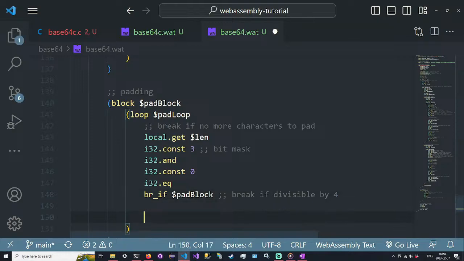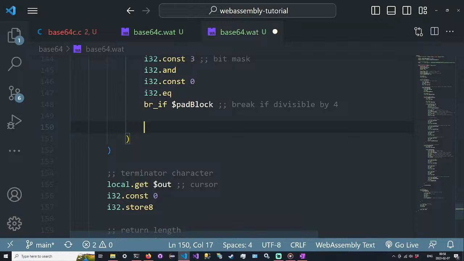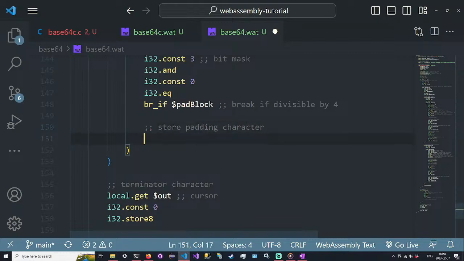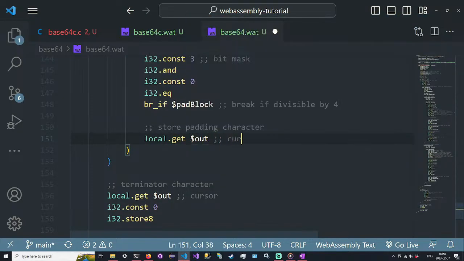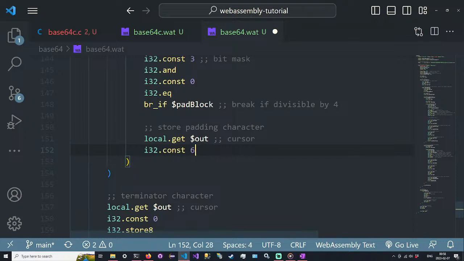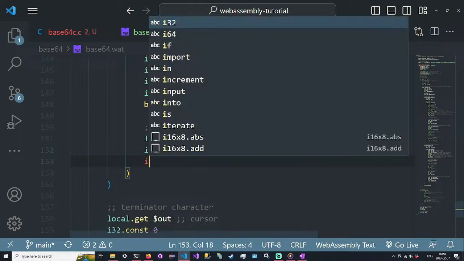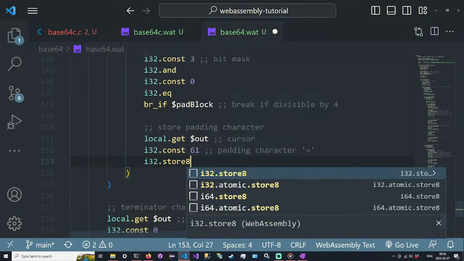All right. It's a simple loop. We're going to store our padding character. So local.get output, this is our cursor. i32.const 61, the padding character. This is just the equal sign. And then i32.store8.